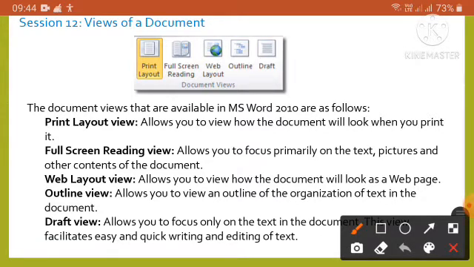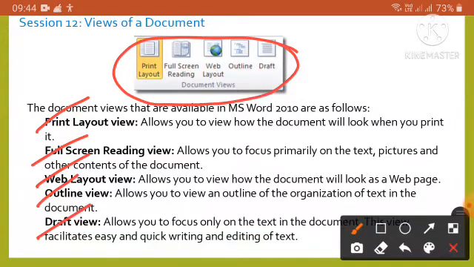Okay, so the views are available here: print layout view, full screen reading view, web layout view, outline view, and draft view. Here is the icon. Okay, so print layout view allows us to view how the document will look when we print the document. We can view and work with the text, pictures, headers and footers, page borders and page margins here. So it is the default view of the document, print layout view.